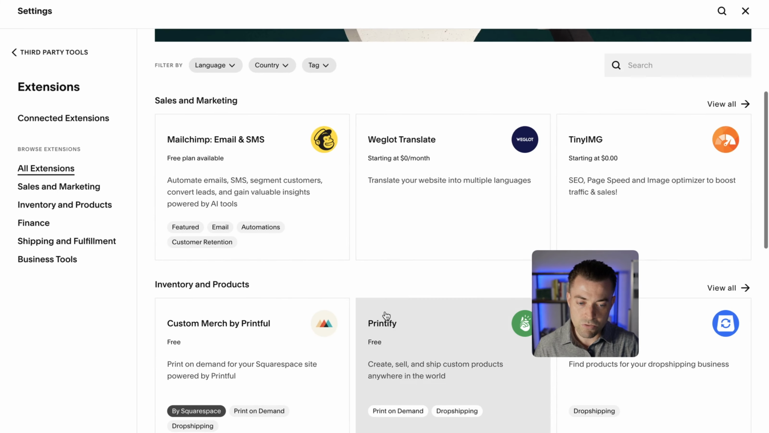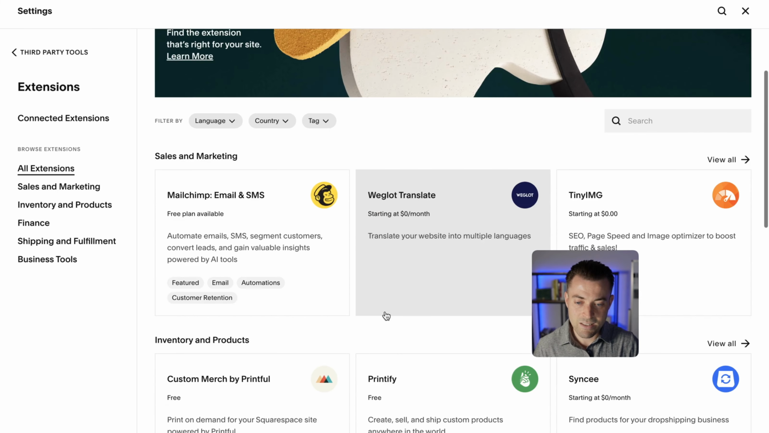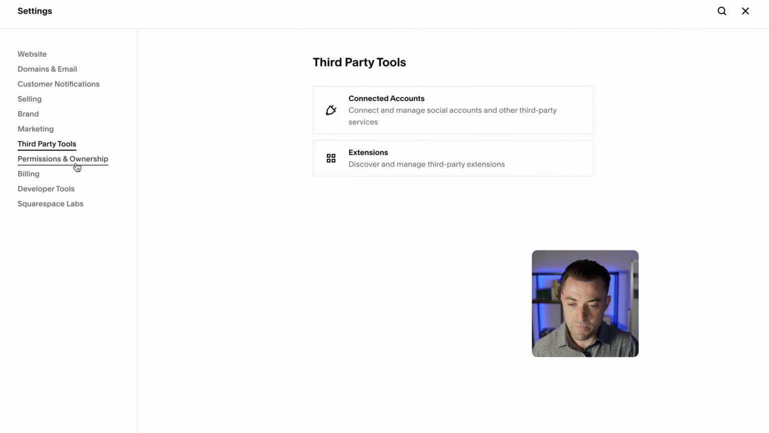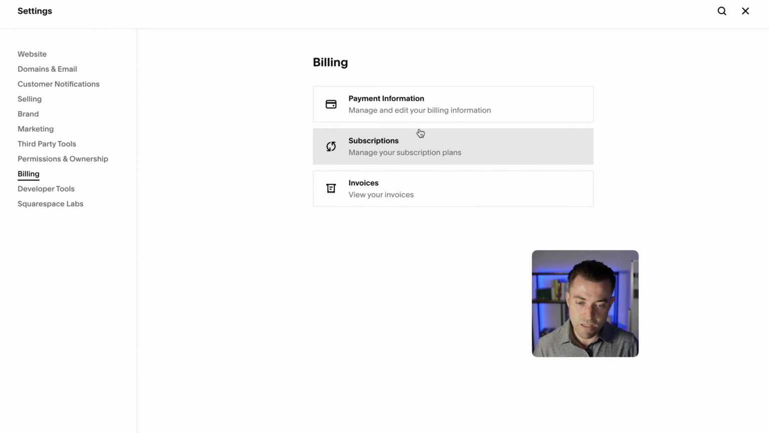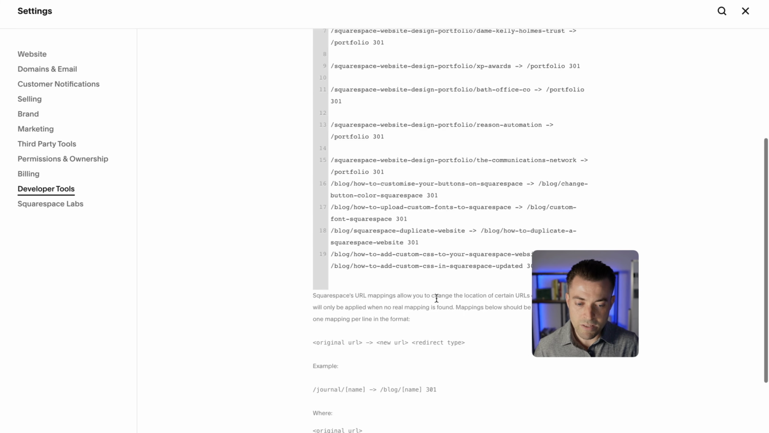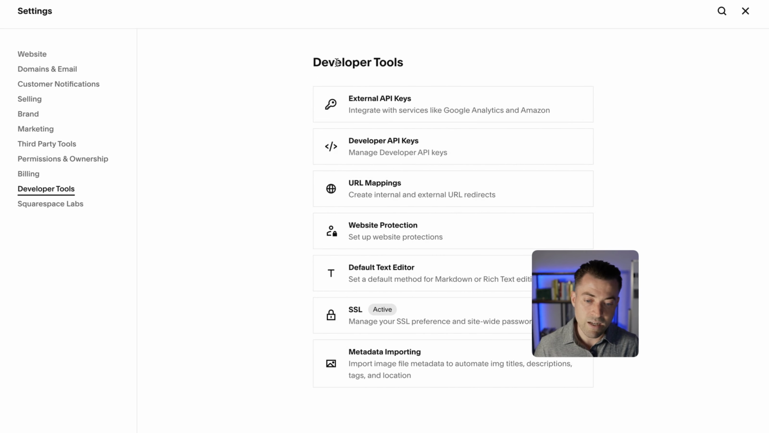And then you can go to the marketplace here where you can connect widgets and whatever you want to call extensions to your website. Then permissions and ownership. I'm not going to go in and give people's emails away, but this is where you can set permissions. So who can come onto your site, who has control of what, can they post content, can they make edits, can they just read, whatever it is, you can set that in here. Billing, you can see your subscriptions, invoices, payment info, so update any of that. Dev tools, you can set your API keys, you can do your URL mapping, so any dead URLs you can put in here and redirect.